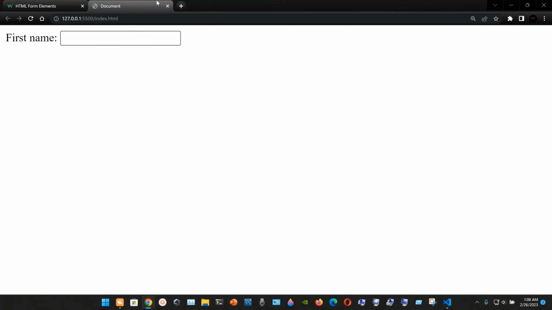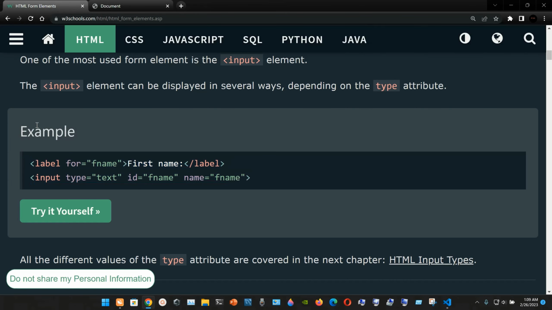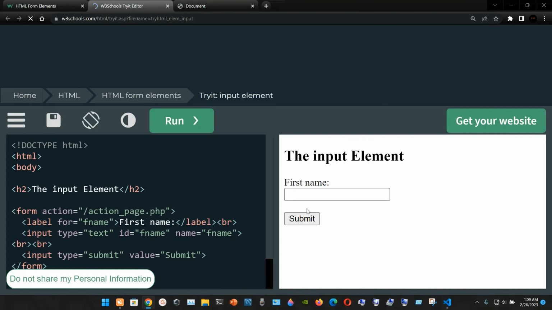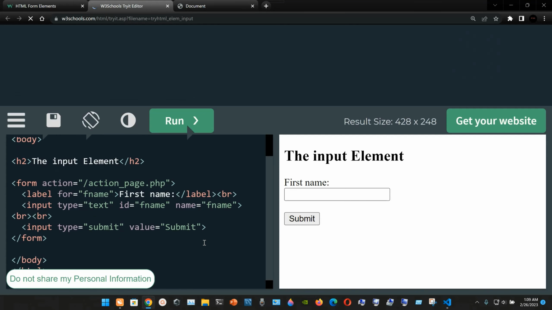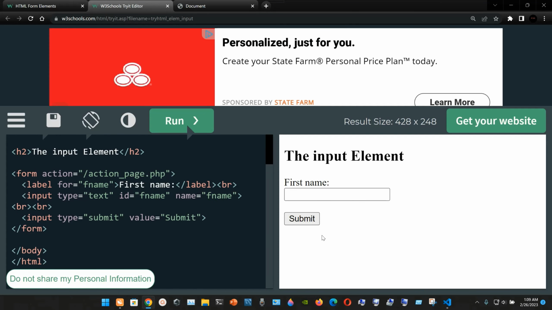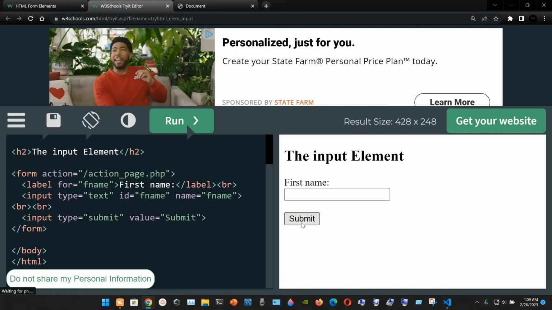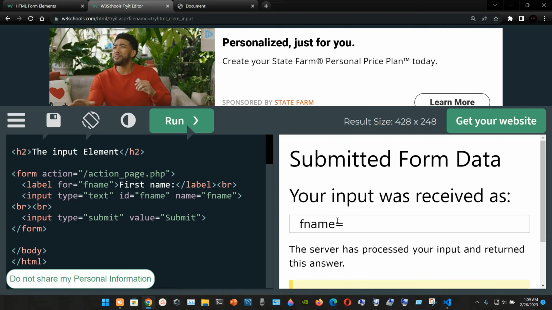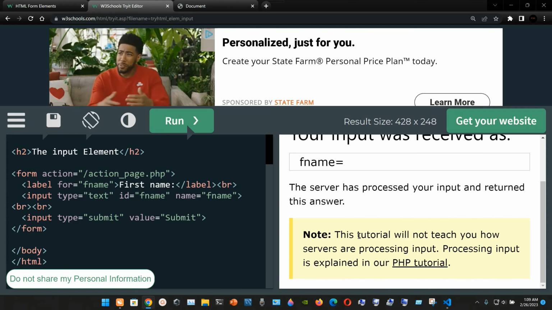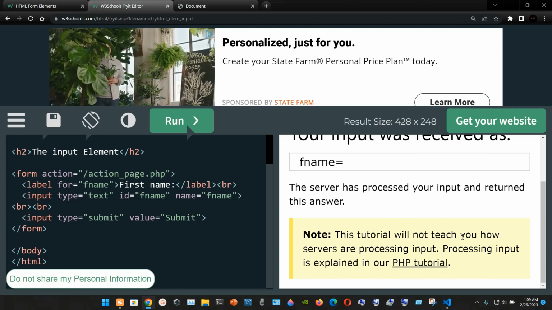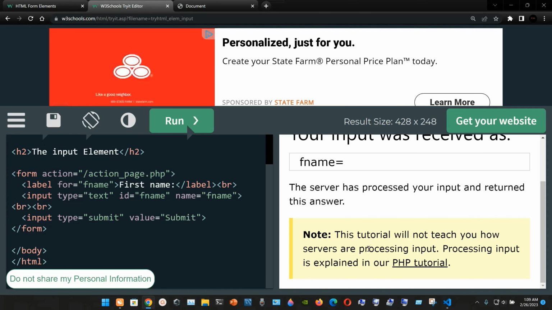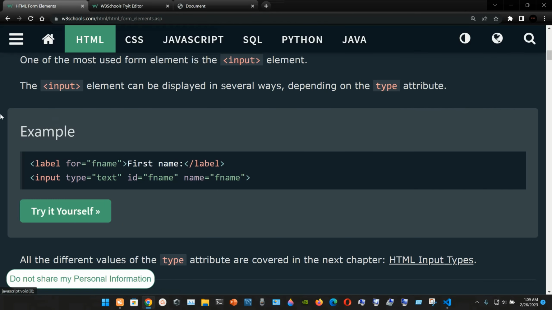This is our website here, and if you go to the try it yourself, we're going to have the same example. So first name, and they have the submit button. But since we are not dealing with a server, if we submit it, it's not going to go anywhere. We click submit and it just says this tutorial does not teach you the server processing input. So that is that.